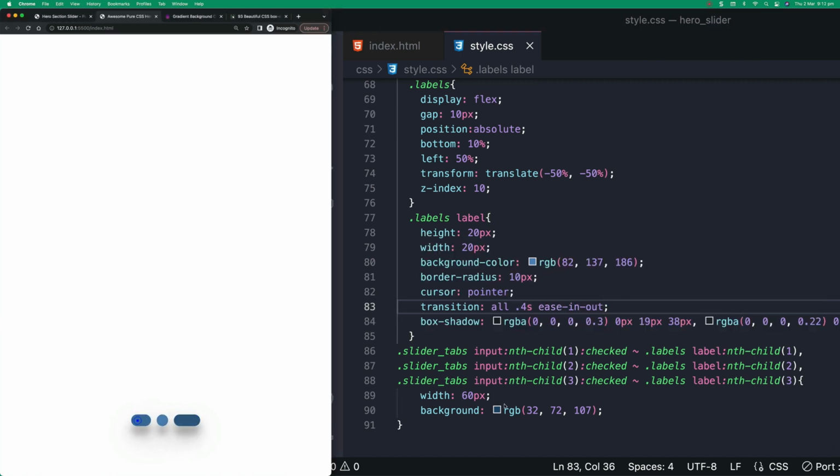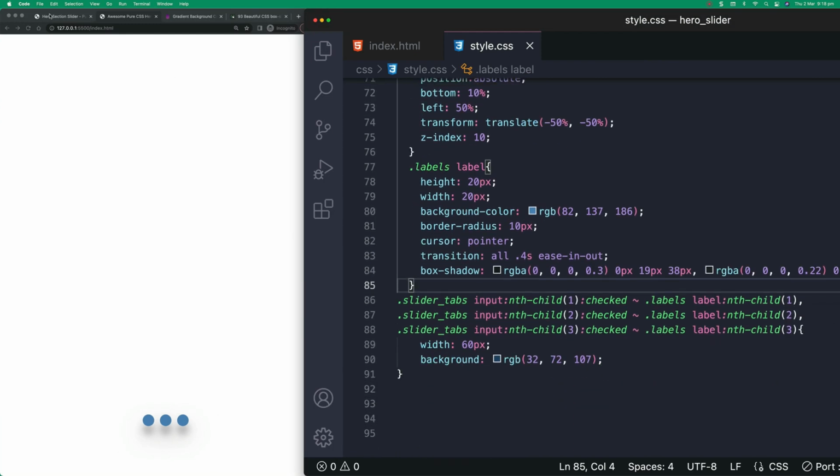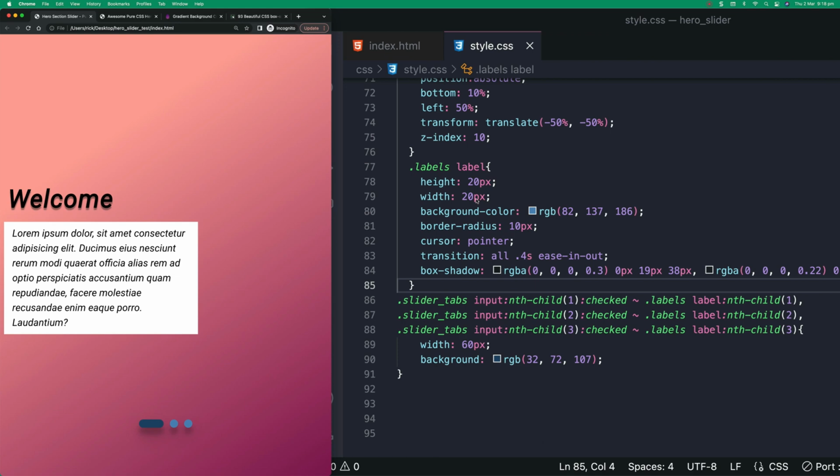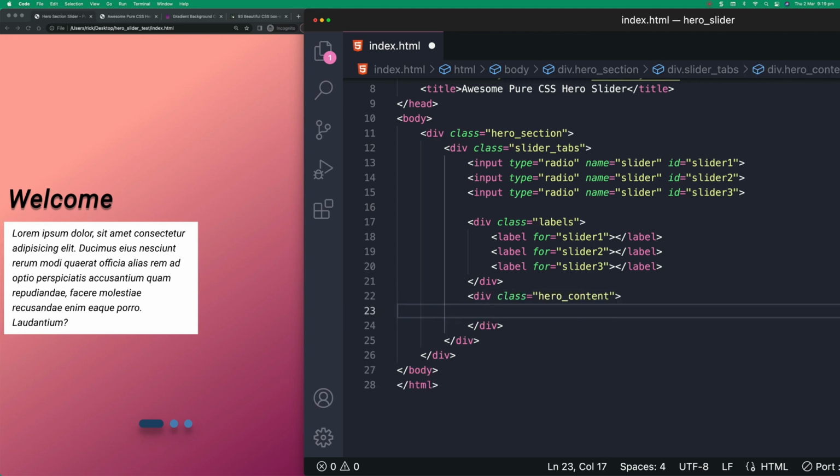Yeah, I like this one better, ease in, out. And because we're done with this part, now we need to do the content. Let's start with the HTML here. After the labels, let's add a div container, the class will be hero content. Another div container with the class hero box.